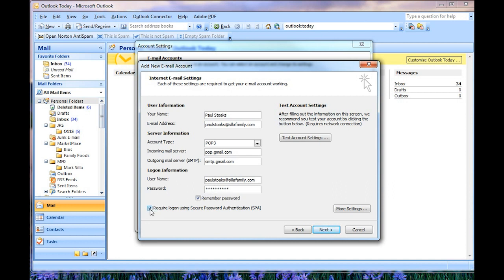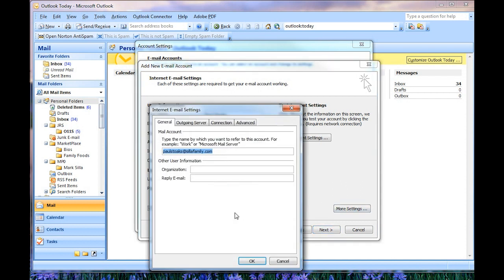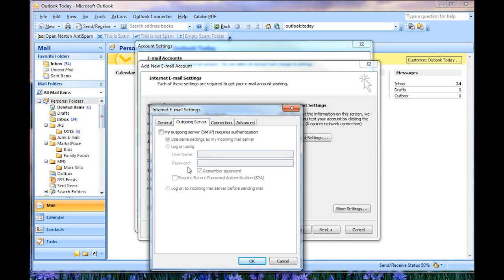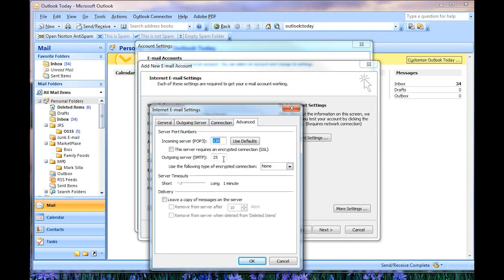And here I want to click on Require Logon using Secure Password Authentication. And then click on More Settings. You can fill this in if you like, but this information is optional. This is the user-friendly name that would appear in the email account. So I'm going to put this Scylla Family Google account. The outgoing server here, I want to click My Outgoing Server Requires Authentication, and then we want the first bubble selected. We're going to skip Connection and then click on Advanced.